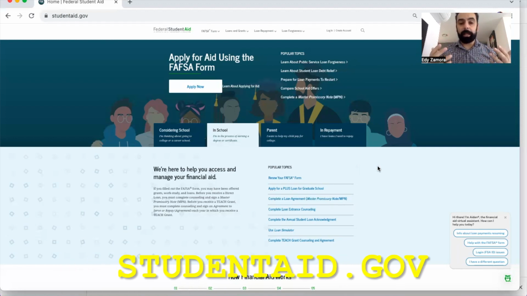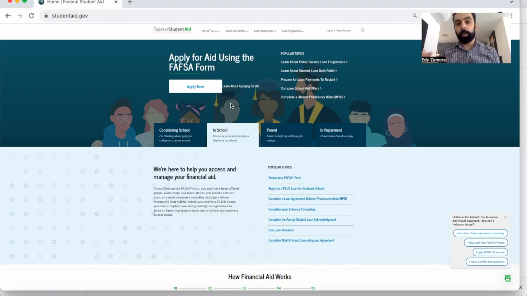With those two things in hand, you guys need to go to this website right here. I have the link down below, studentaid.gov. On this website is where we start the process of filling out the Master Promissory Note and the entrance interview. While we're on this page, you can do a couple of things to log in. You can either log in first by going over here where it says apply by using the FAFSA, apply now, or you can log in up here at the top.